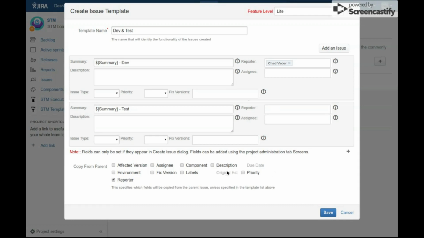Now you will notice some of the fields down here are grayed out. This is because these fields are not available on the create screen of an issue in this project. This is a restriction from Jira. You cannot create issues that don't have those fields within the create issue screen. If you want to do it, just go into the project admin screens and edit, and then you can use those.